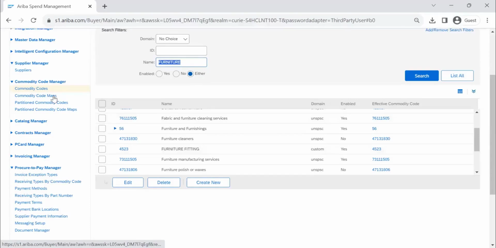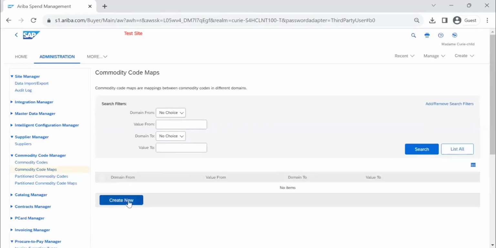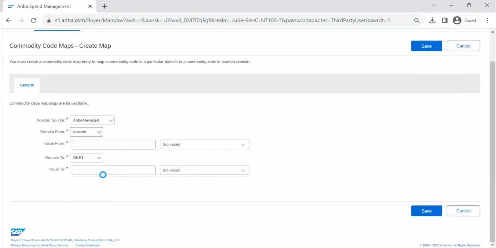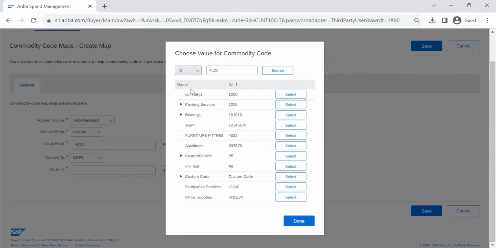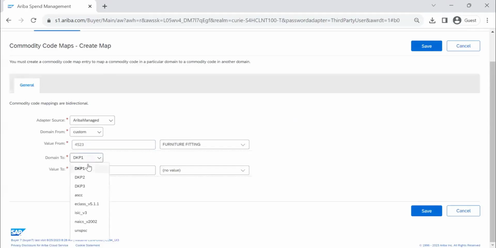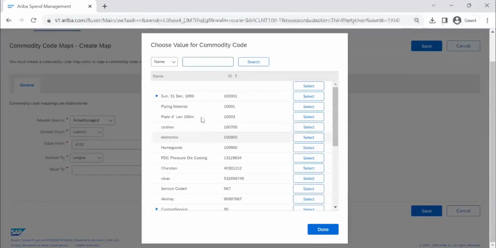So this is through the UI which you are doing. Domain from custom, value from 4523. And domain to what will be the relevant commodity code. I don't know, some is UNSP code and I will select such more. So furniture, I will search for furniture commodity.